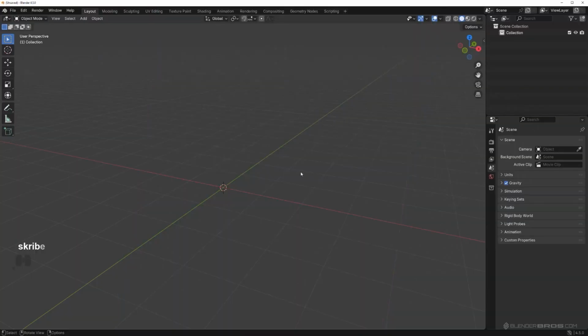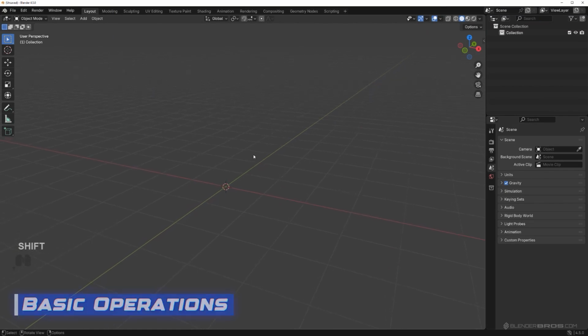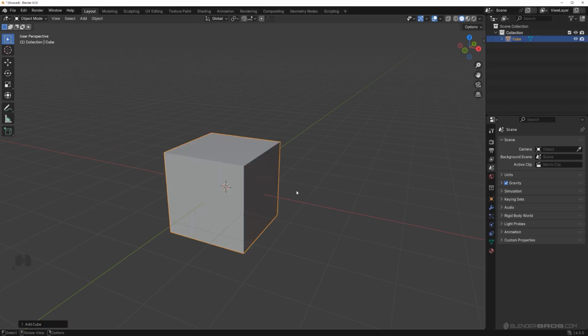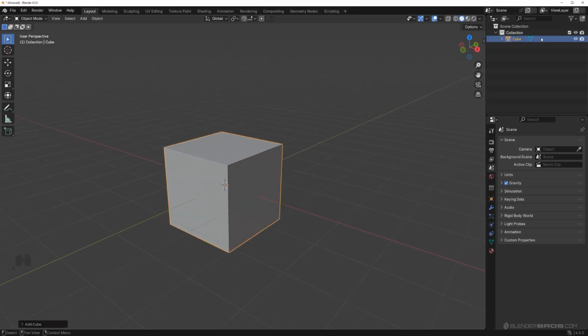But what I want to talk to you about now is basic operations and how it all works. Now, if I wanted to start modeling here, what I can do is go to Add, Mesh, and Cube, and I'm going to add a cube to my scene.